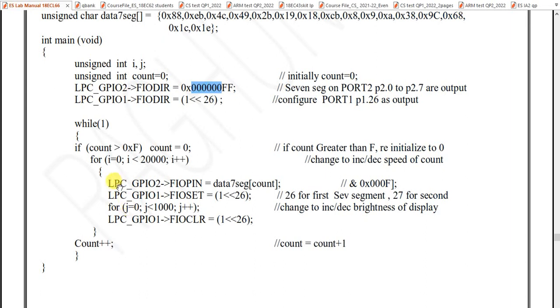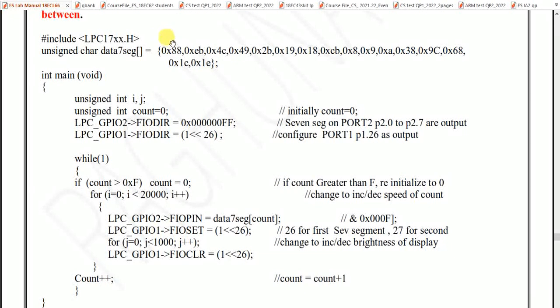Okay, what it has to do, LPC_GPIO2 is given a value. Okay, FIOPIN, we are not giving set or clear here, we are giving some value, and that value is actually given from the array. Data 7 segment is an array. In this array, actually the first value you have to send is the value for the initial count, which is 0. So in the data 7 segment array, the 0th value is this. This is the first value, second value, third value, fourth value.